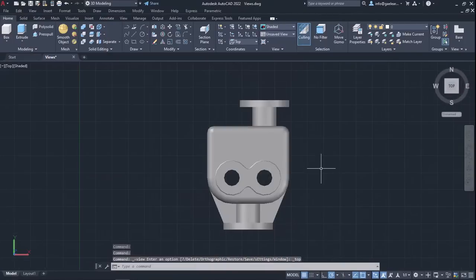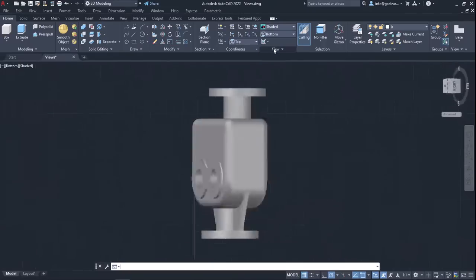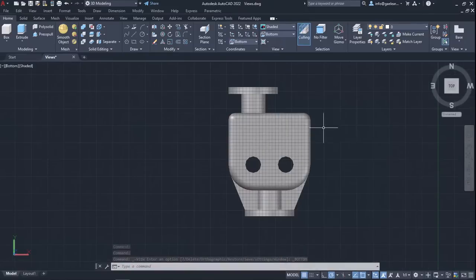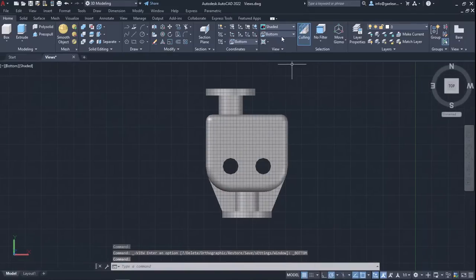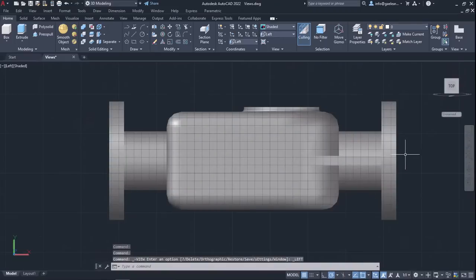Notice that the camera rotates to adapt to the view I selected. Next, I will select the bottom view, and again, the camera rotates to adapt to the view. Now, if I expand the Restore View drop-down and select the left option, the camera will rotate to display the left side of the model.